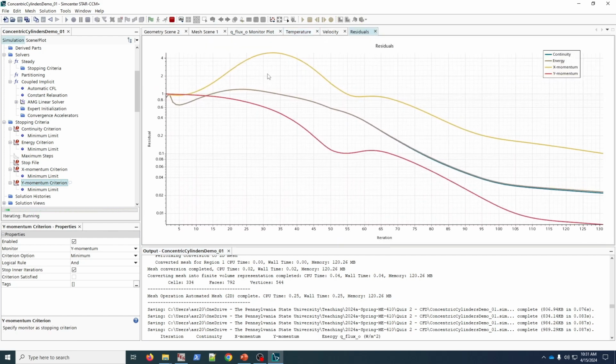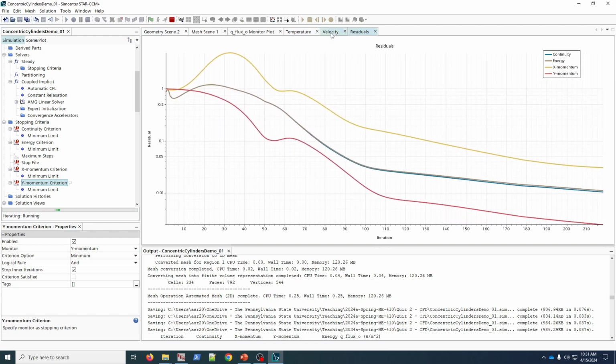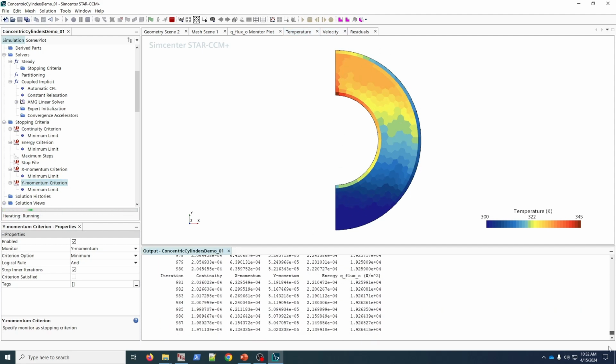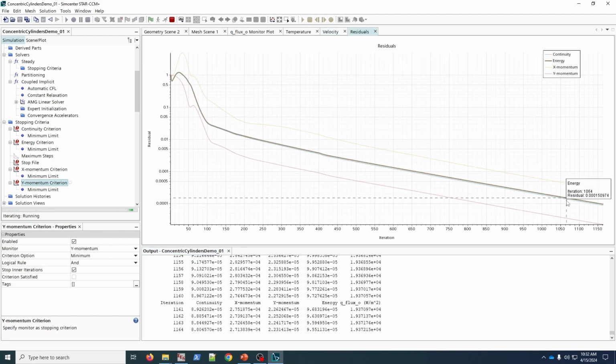So we see our residuals are starting to tick down. We see some velocity field developing, and you can see that there is fluid that is rising around the inside, and then it's going to sink around the outside wall. You can see in the temperature distribution, we're hotter on the inside, colder on the outside, and you can basically see this progression developing. We can see that our residuals are working their way down.